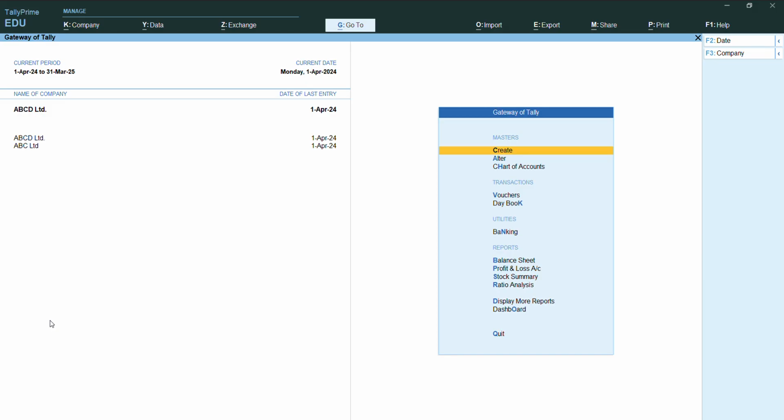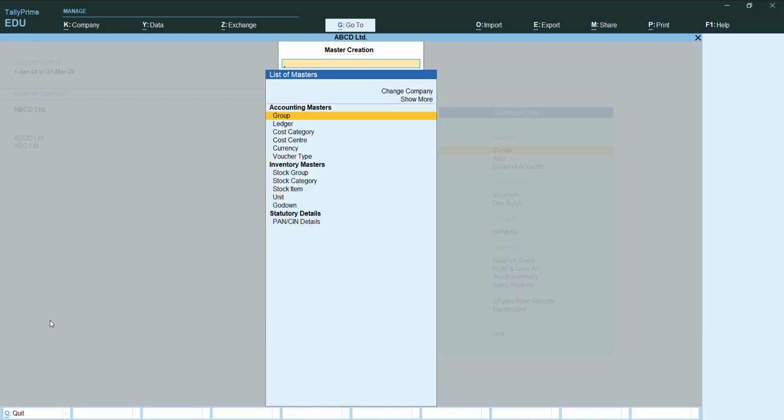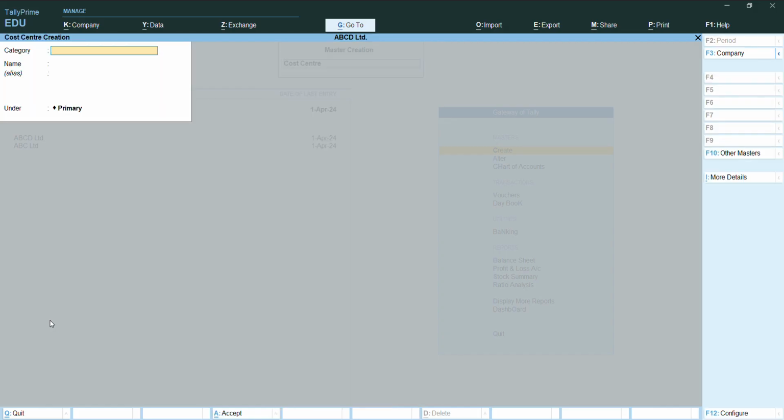So we will make this cost center. For this, go with create, then go with show more, or you can go with cost center from here. Then the cost center creation window is open. Now put the name.